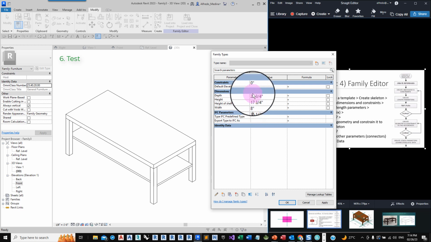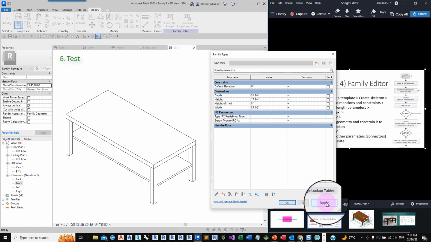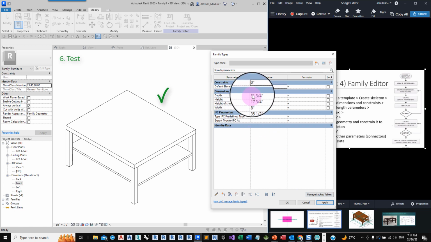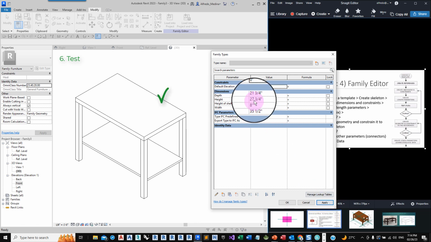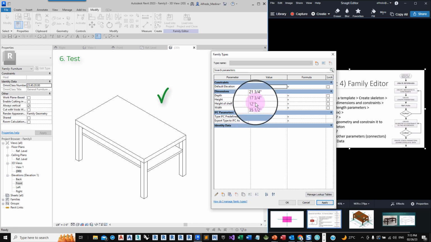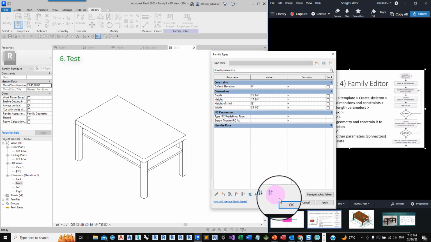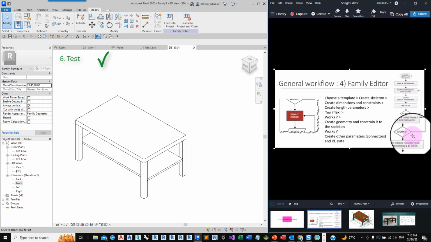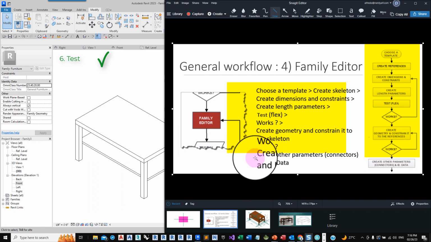And how about if the depth is, instead of 21 3/4, it's 31 3/4? Yes, it works. Let me put the original number again. How about the height? Instead of 17, can I use 27? Yes. 17. And how about if the height instead of 8 is 12? Apply. Yes. So everything is working. So we can say that we tested all the geometry. Now we can move to the other step.